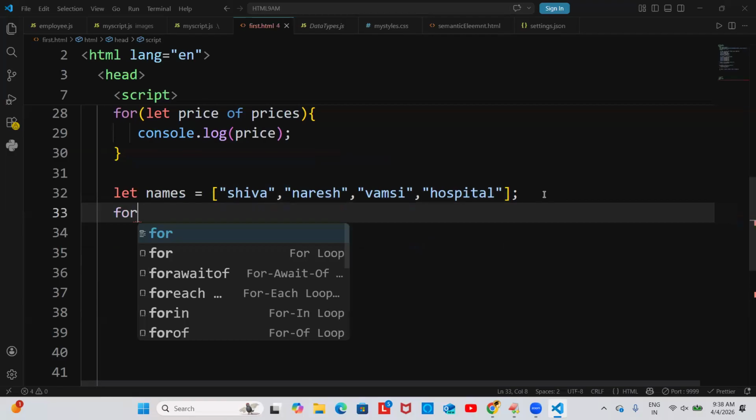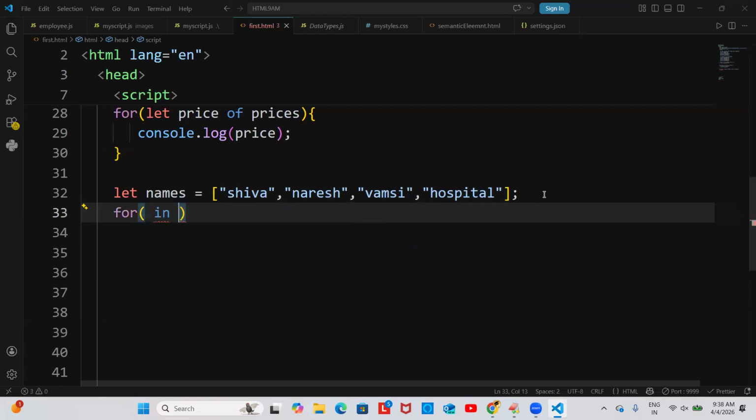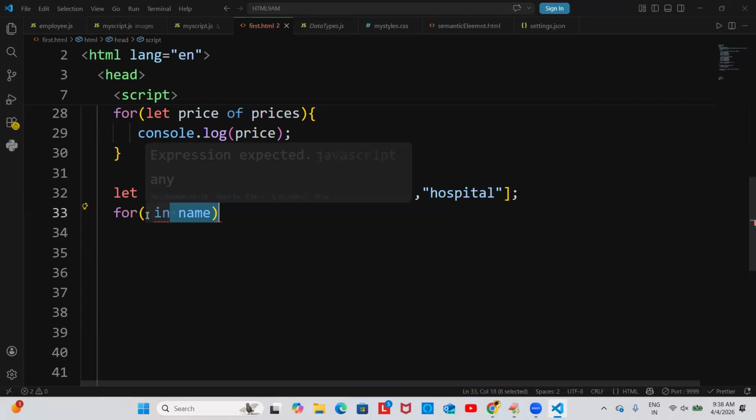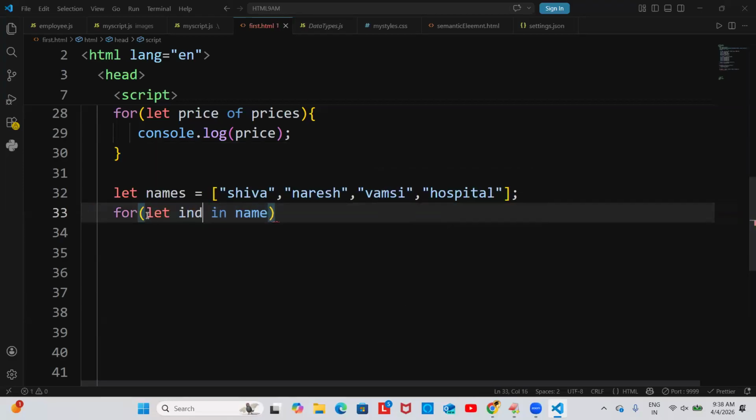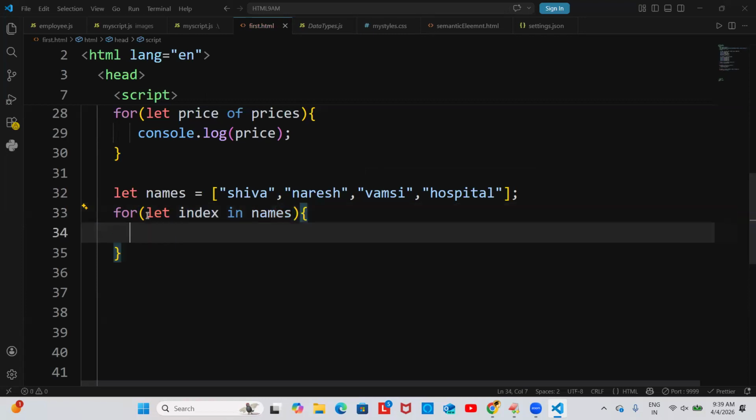Okay, let me go for the for loop, for in. For in is like names. In is representing the indexing value. In represents what? Index. See guys, you want to get the even numbers index. Go for the for in. For in is taking the index value. Let me take the left side as let, and you can go for index. The right side is the names.